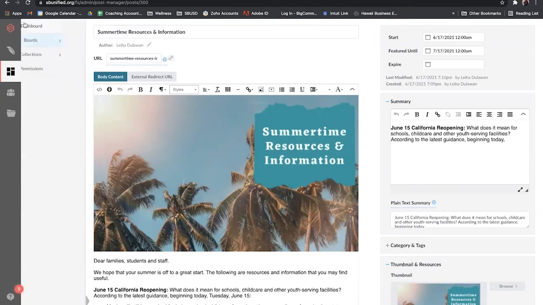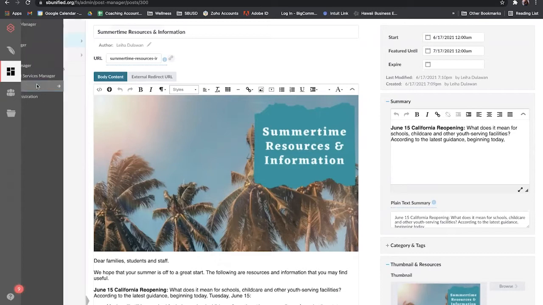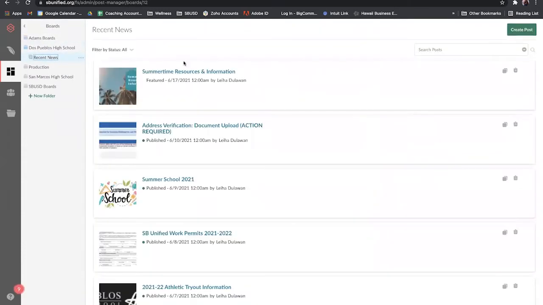So the posts again are going to be found in all these different shapes, posts, and then you might sometimes be already in boards and you might need to come back. So we're going to go boards, Dos Pueblos, whatever school you are, recent news, and that's how you find that, create a post one more time.